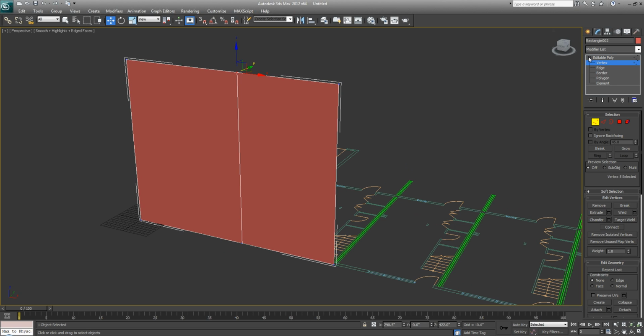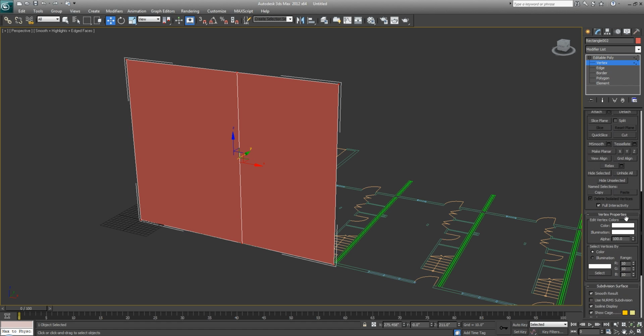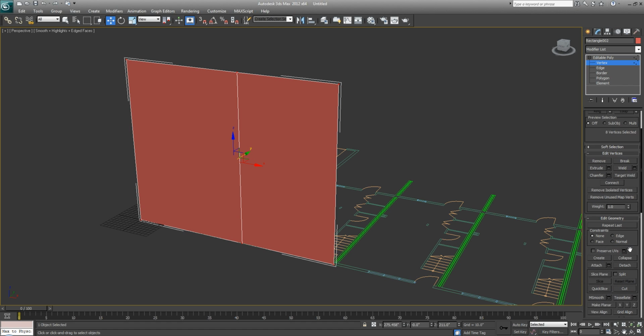So if I go into my Modify menu and go into Vertex Sublevel, and I just hit Control-A for all, and go down to Weld. Click this little box. It shows me it's going to weld within 1 inch, and there's 8 vertices right now, and there's going to be 6. So click OK, and now they're connected.